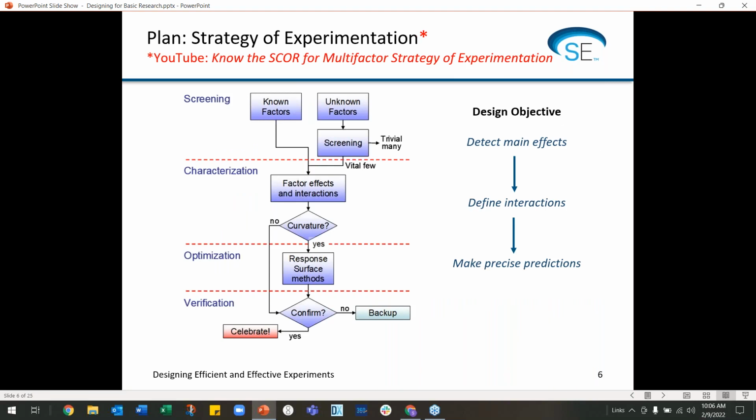This is known as a strategy of experimentation, and it is fully spelled out in one of our YouTube webinar videos called Know the Score for Multi-Factor Strategy of Experimentation. So that is found on our YouTube channel. Basically, we break it down like this.